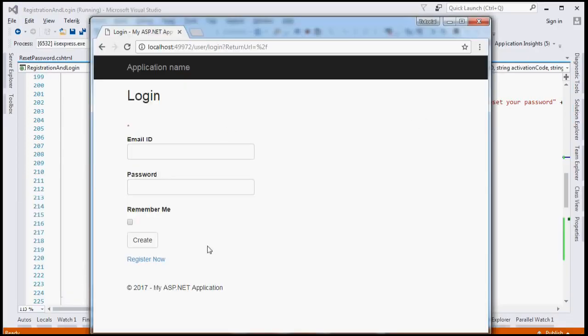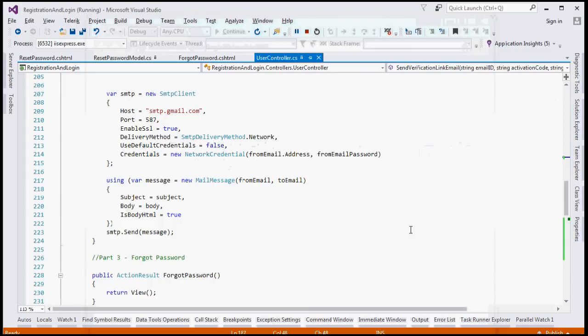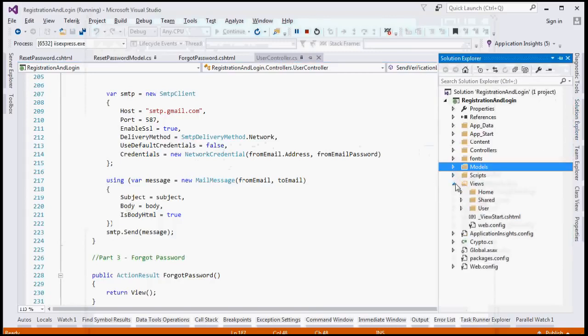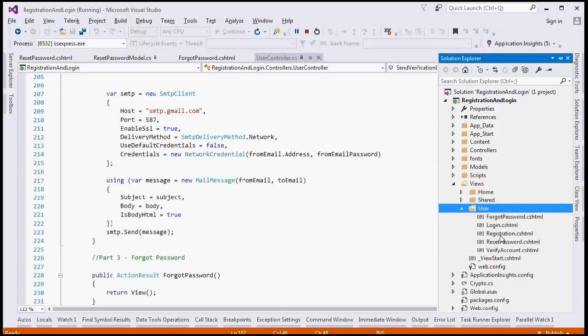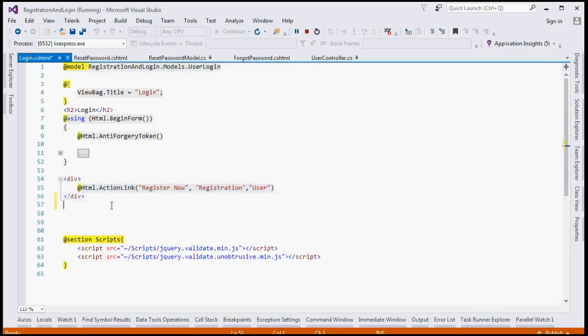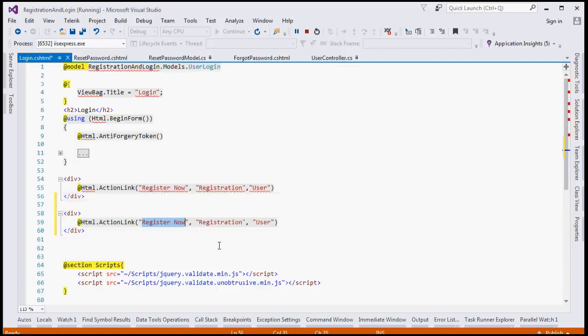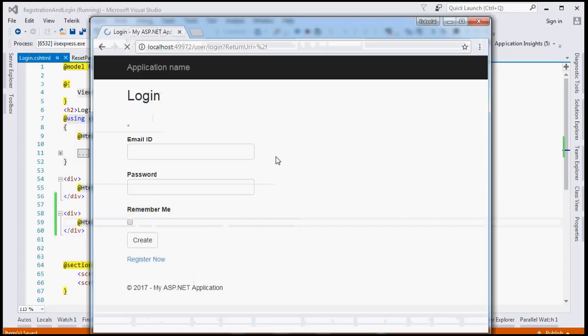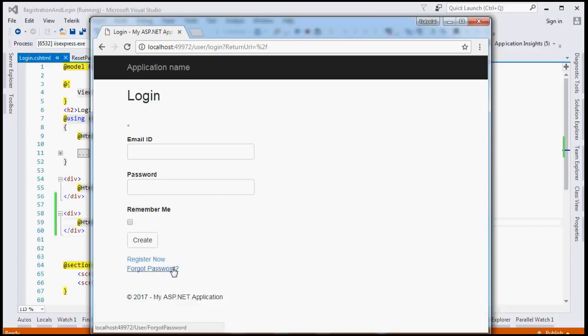You can see this is the form. Here we should have one more link, right? The forgot password link. And for this I have to go to the view, user and login page. We can copy this one directly and create one more link: Forgot password. Okay, so this is done. Let me refresh the page. You can see one link is added here.